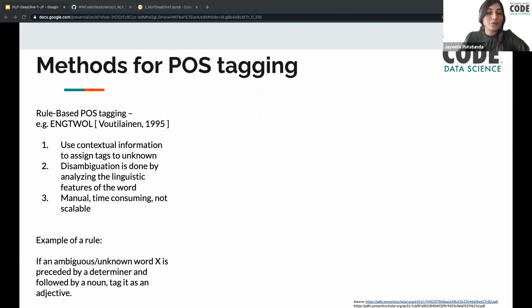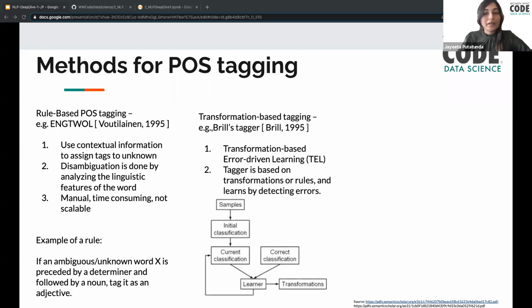An example of a rule you can see here is that if an ambiguous word X is preceded by a determiner and followed by a noun, then we need to tag it as an adjective. It can only work so far, it would not consider a lot of options, and it's definitely not scalable. Great. The next is transformation based tagging.